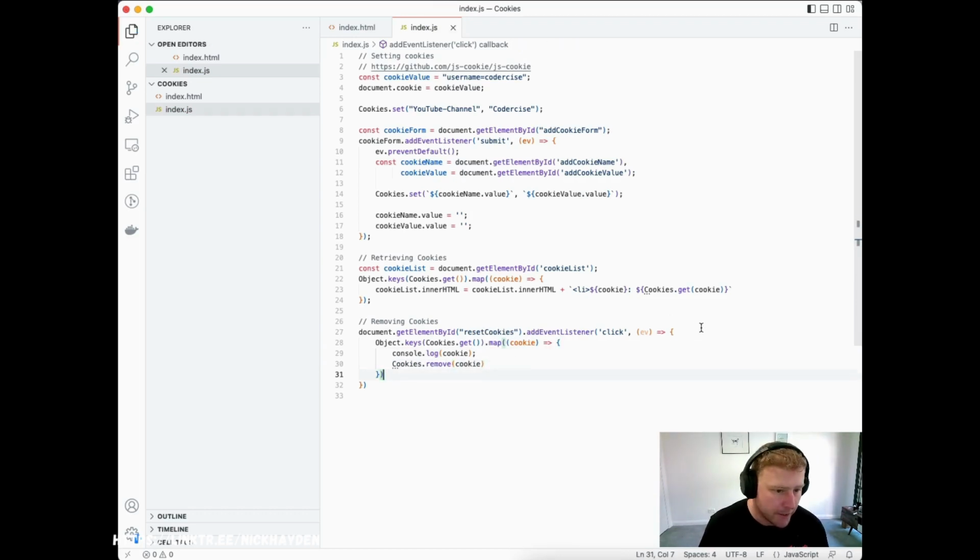Alrighty, so what is this doing? We get that button. Anytime someone clicks it, we will grab all the cookies. We're going to log out that cookie name. So each individual cookie, we will look at each cookie name, and then we will be using the remove function here to be able to remove that cookie. Let's have a look at what that looks like in the browser.